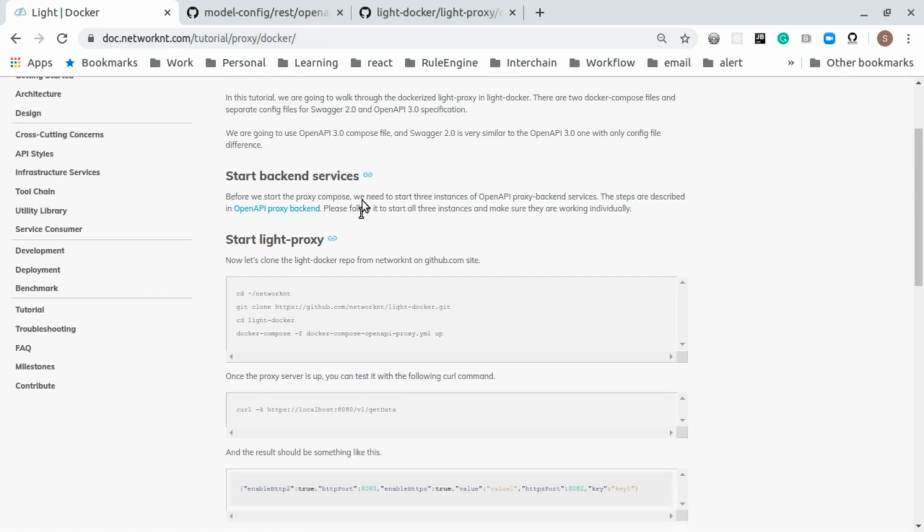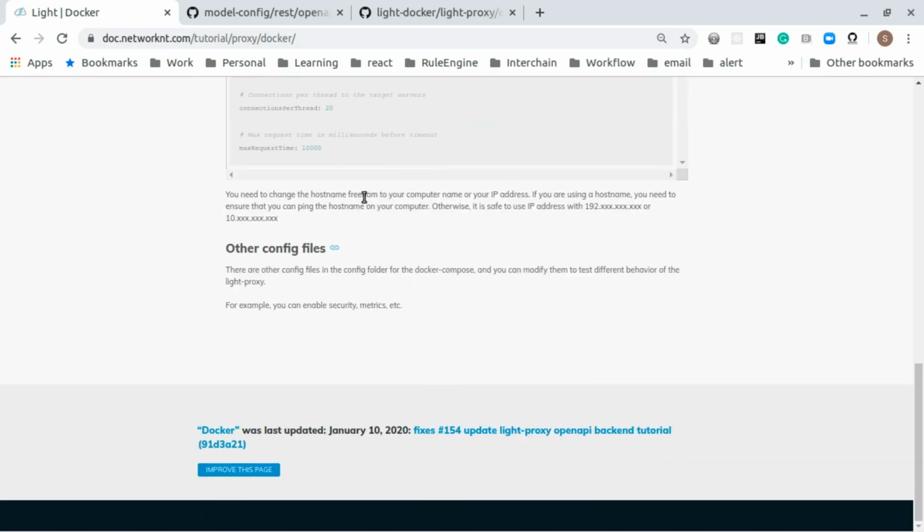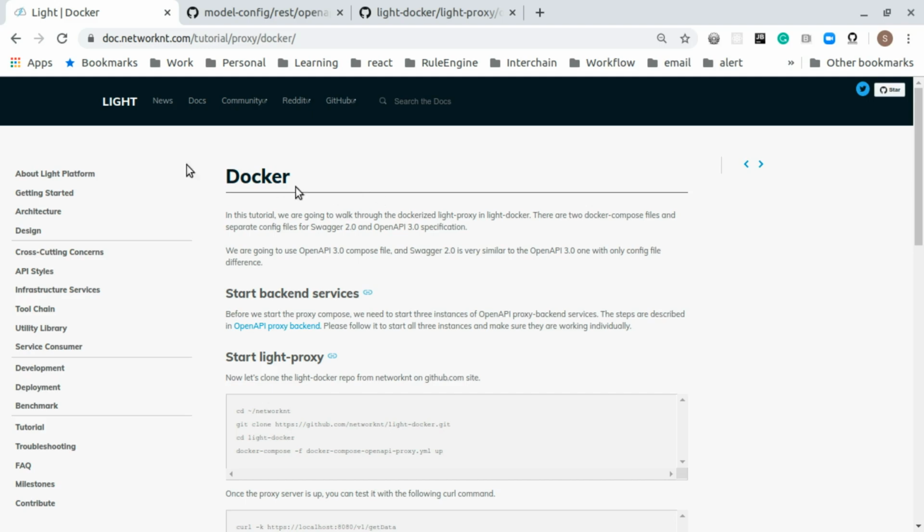This is the entire tutorial, and we're going to walk through this. First, before we start the light-proxy server within a Docker container, we need to create a config directory somewhere in the light-docker repository. And first we need to walk through the configurations there.